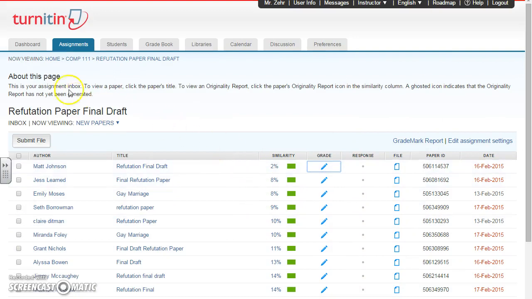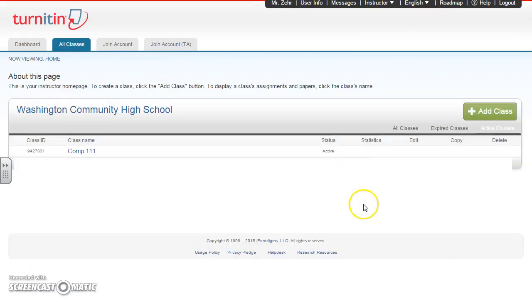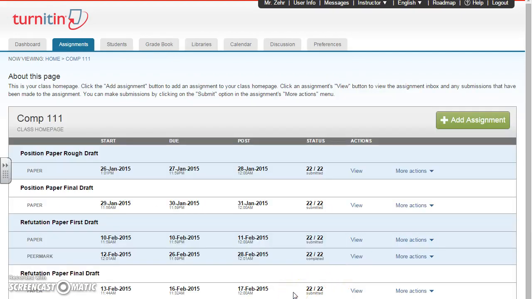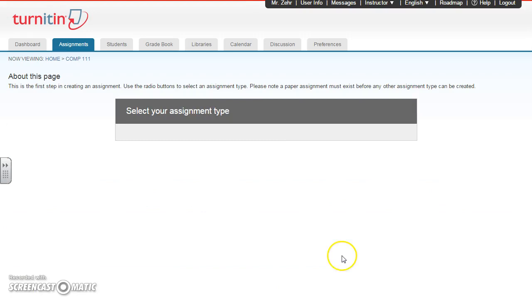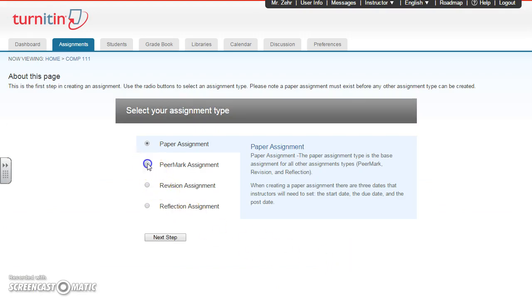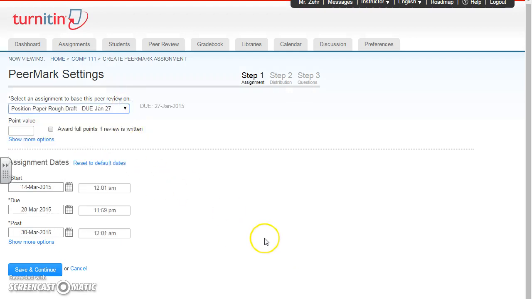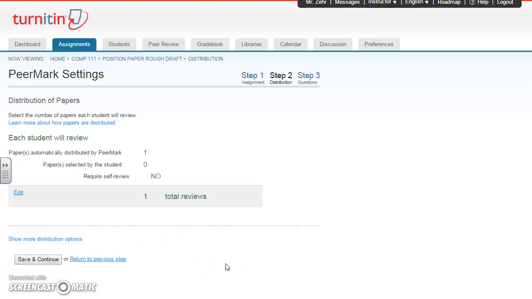Another thing you can do here is create an assignment. Let's say I want to create a peer review assignment. Add assignment. I'll do a PeerMark assignment. What this means, I pick a paper that I want my students to review with one another, and I pick the dates I want it to be due, when I'll accept late grades, things like that. I can put the point value for how much this is worth. Let's pretend it's 80 points. And then I hit save and continue.